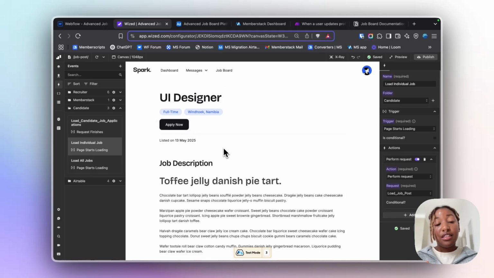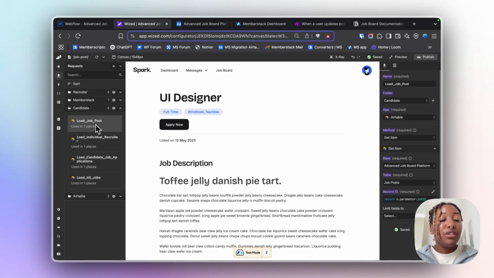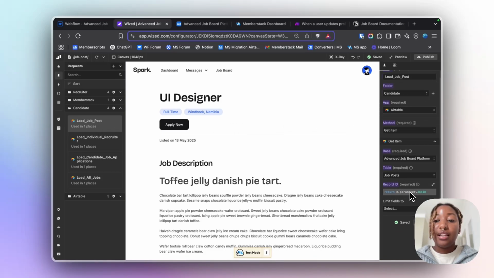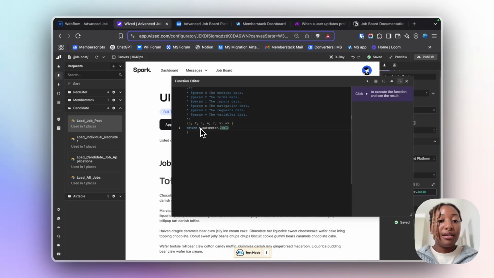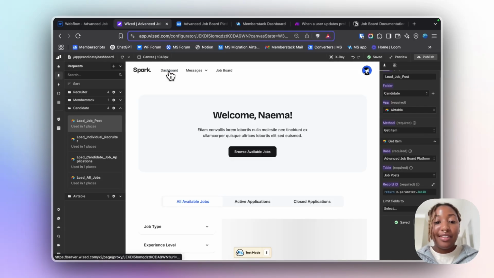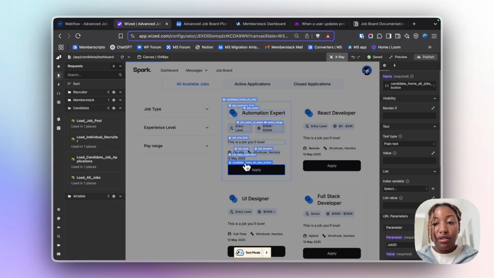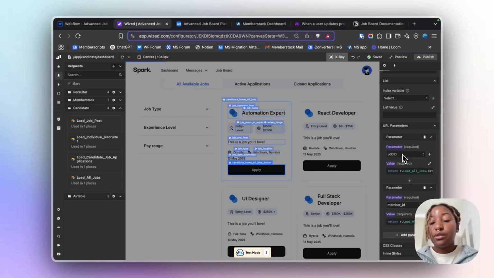Okay, so to set this page up, the first thing we're going to do is to create a request to load an individual job. And the request is load job post. What we're going to tell Airtable to do is to go into job post and then get the record that is equal to the parameter that we've defined in the previous video. Just to reiterate on that, every time a user clicks this apply button, and just to show you over here, we set up a parameter to essentially take the job ID to the next page, the candidate job post page.